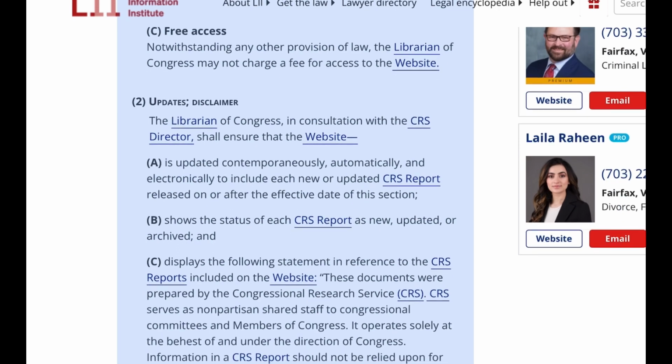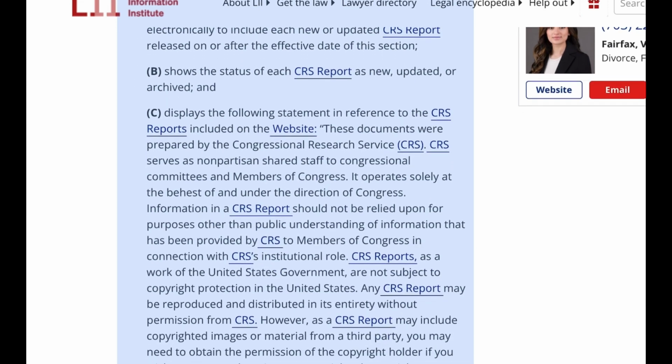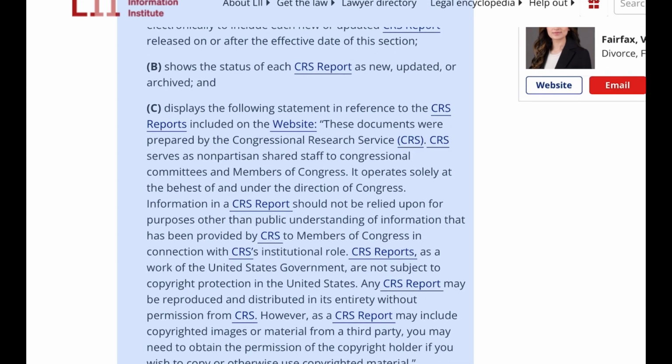2. Updates. Disclaimer. The Librarian of Congress, in consultation with the CRS Director, shall ensure that the website A. is updated contemporaneously, automatically, and electronically to include each new or updated CRS report released on or after the effective date of this section. B. Shows the status of each CRS report as new, updated, or archived. And C. Displays the following statement in reference to the CRS reports included on the website.